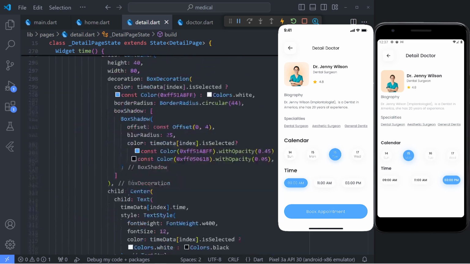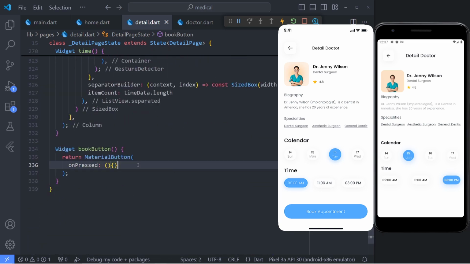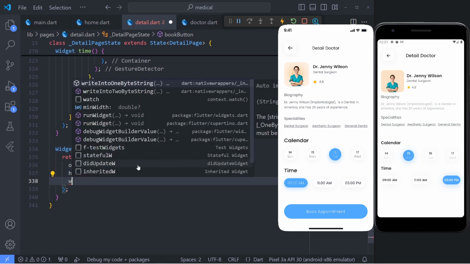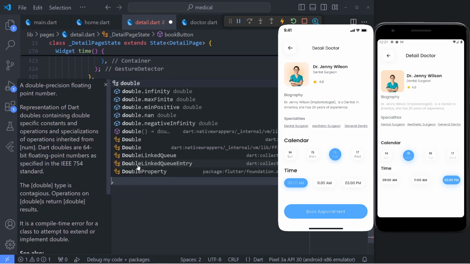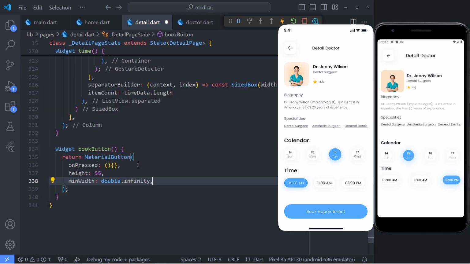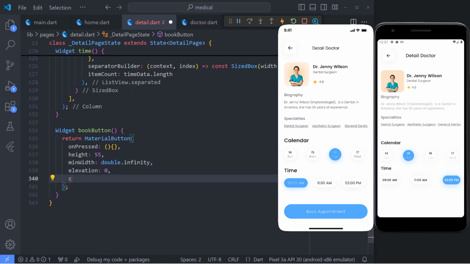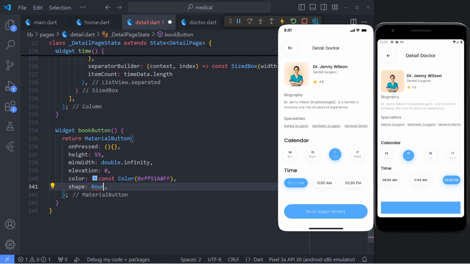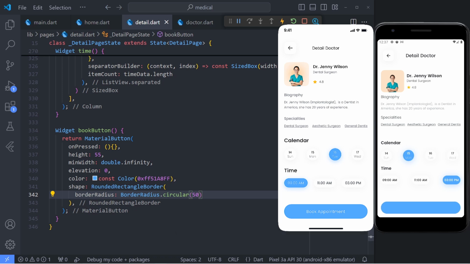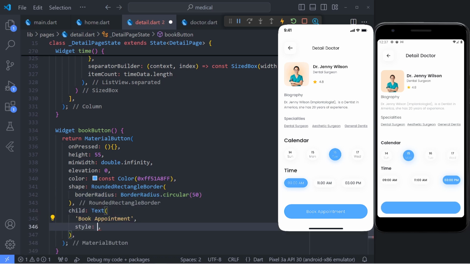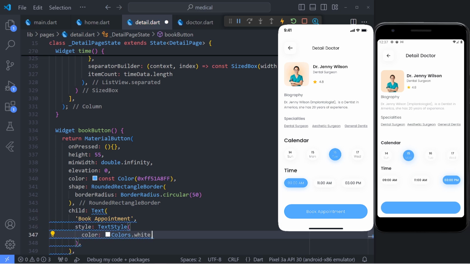Now we can set the height in the button. For width, we should use minWidth because my button has full width, so I use double.infinity. To remove the shadow of the button, we must set the elevation value to 0. We can use the color property for the color of the button, and to set the radius, we must use shape and then use RoundedRectangleBorder, and inside this, we have to use borderRadius. And finally, we use the child property and a Text widget to display the text.